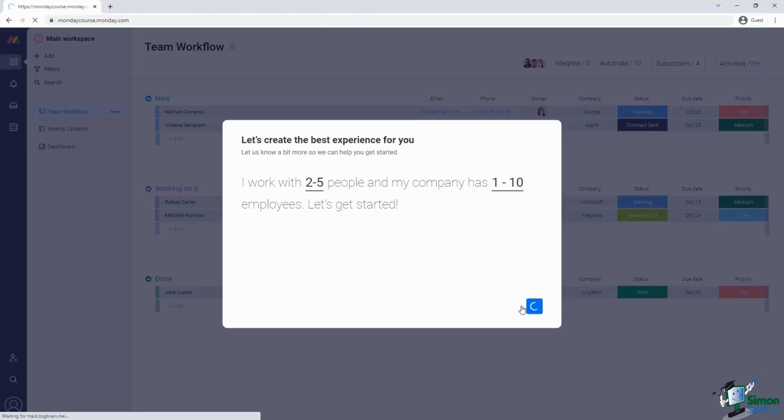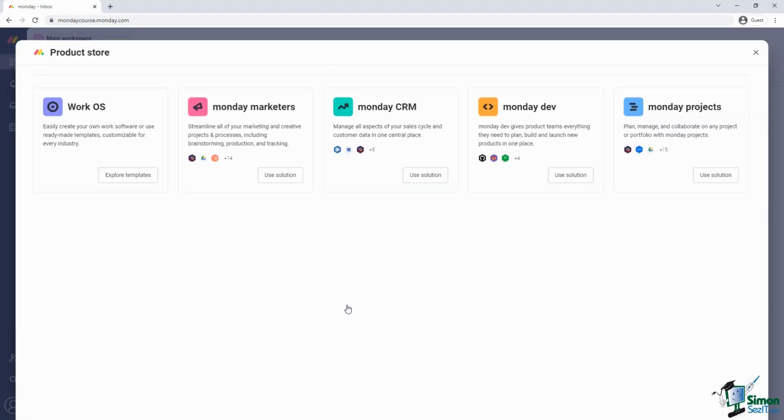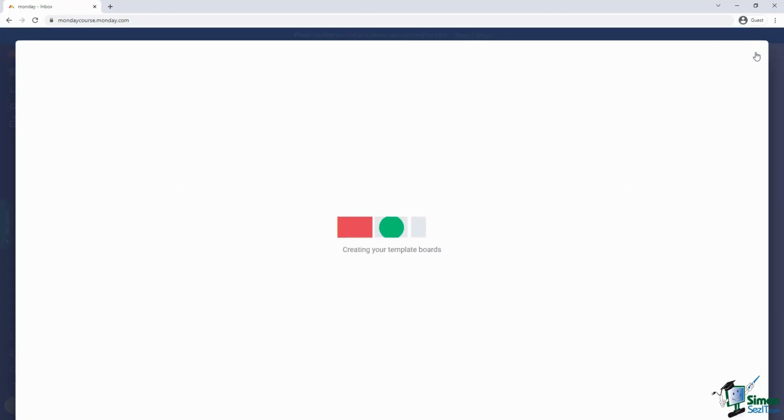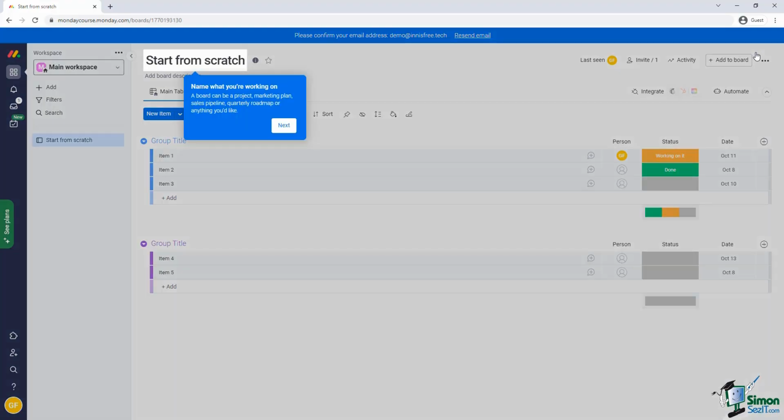And lastly, if you'll be using Monday.com as part of a team, you can invite your team members immediately. In our case, we'll skip this step for now. Based on your selections, you'll be provided with a few potential template products built directly on Monday.com. But of course, since we'll be learning how to build our own products, we'll close this window. Now, finally, we're brought to our first sample board in Monday.com.